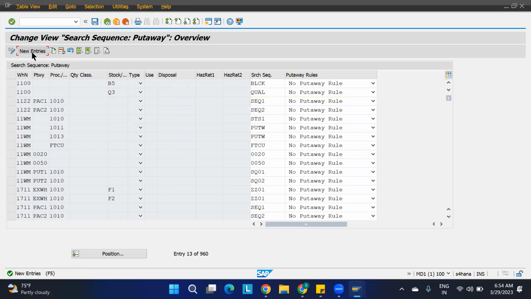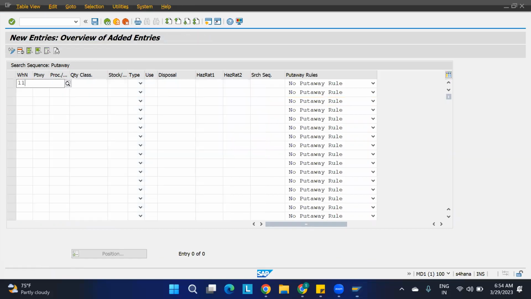So I'll say new entries. The warehouse process type is 1100, put away is PUT1, and the control indicator is 1010. It should go to sequence 1. And if it is 1100 and PUT2, and F010, then it should go to SCQ2. This is what I'm going to determine.